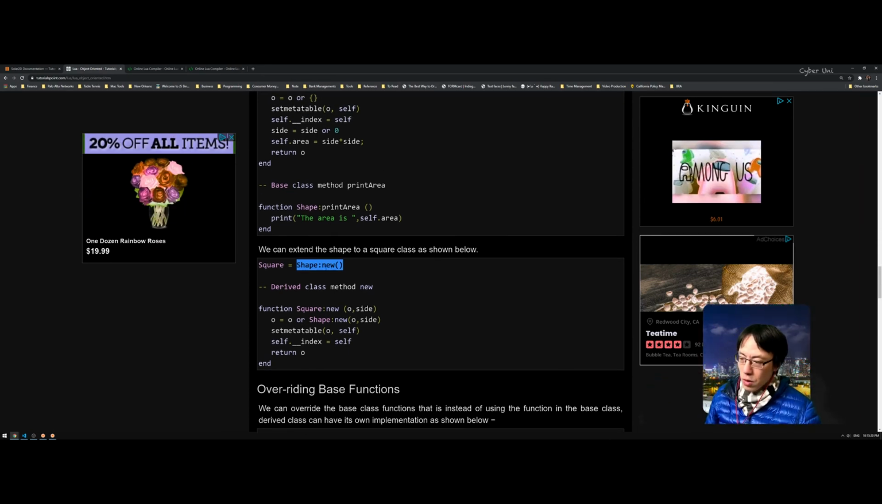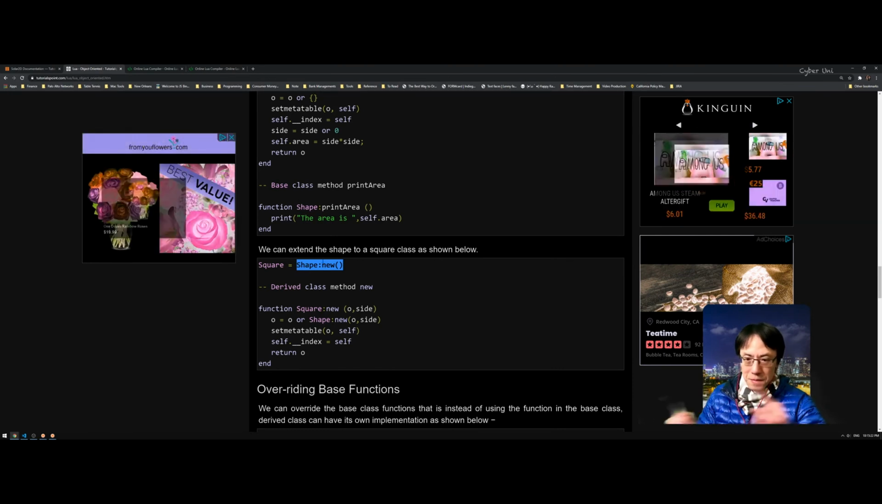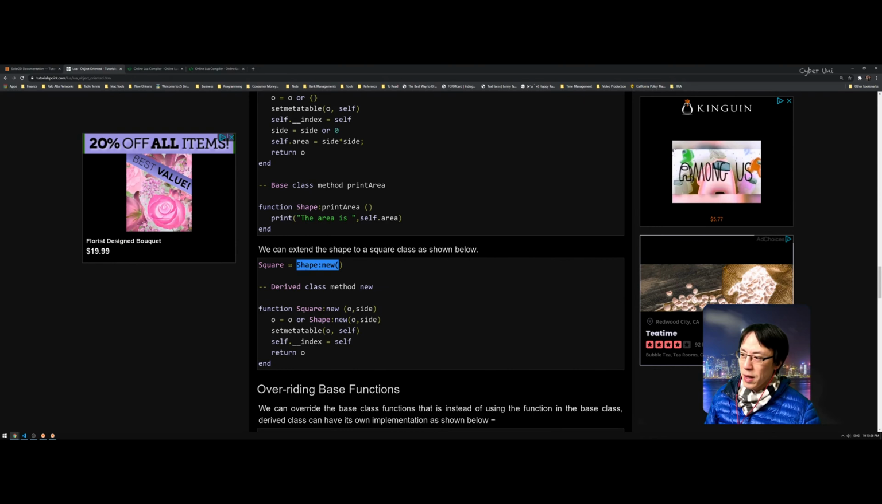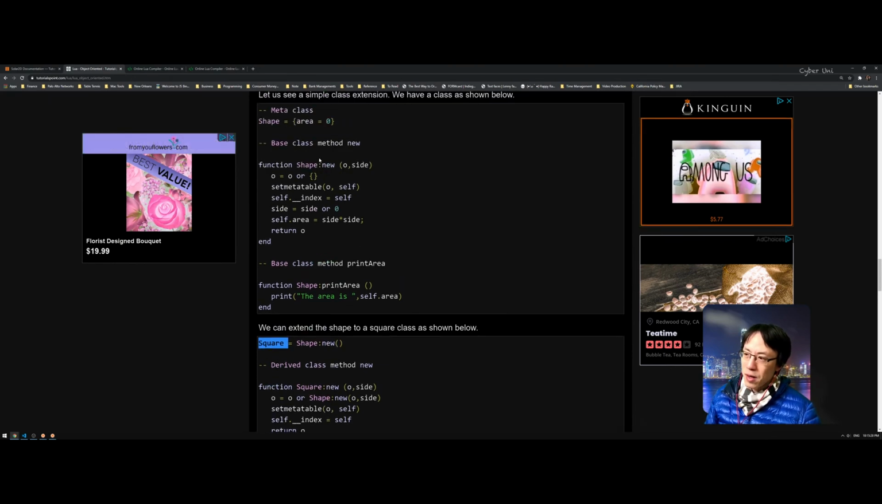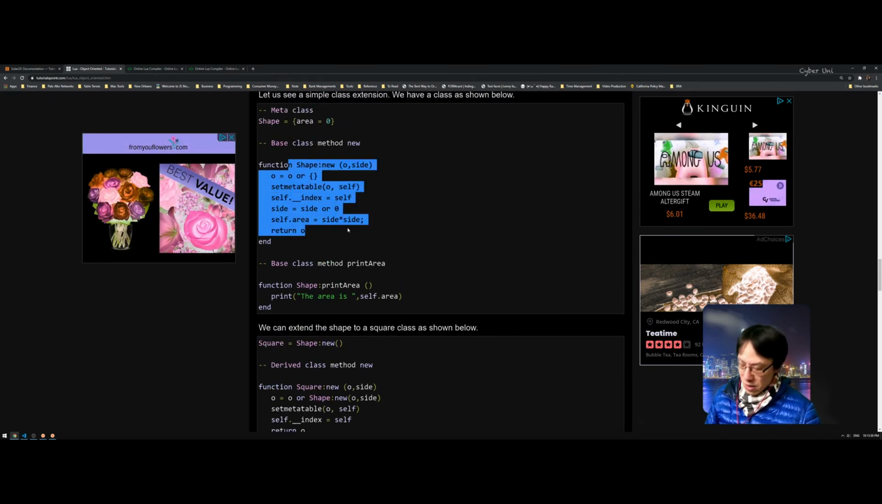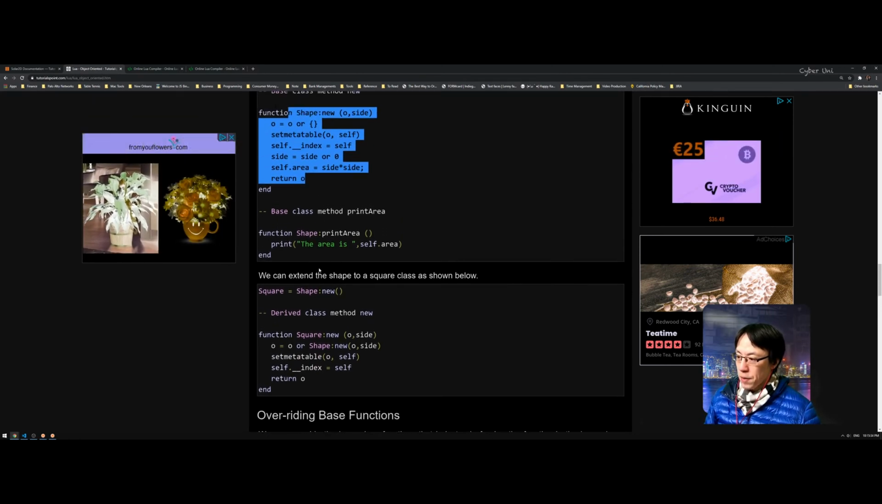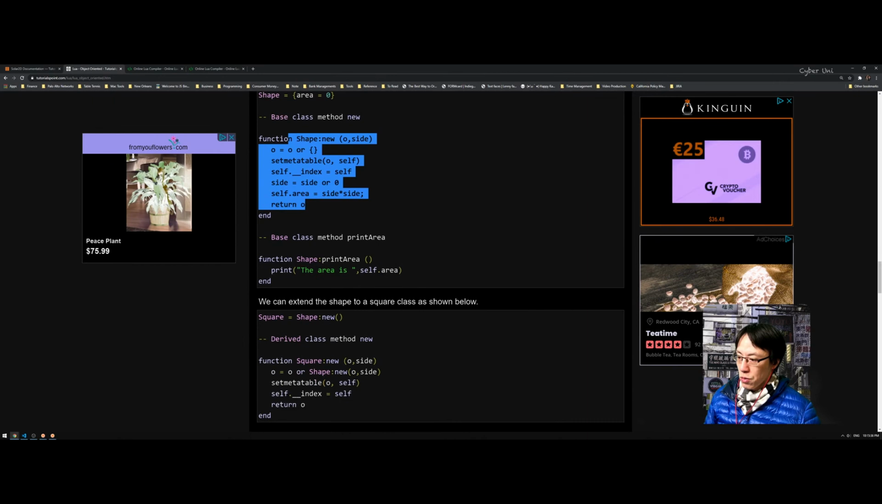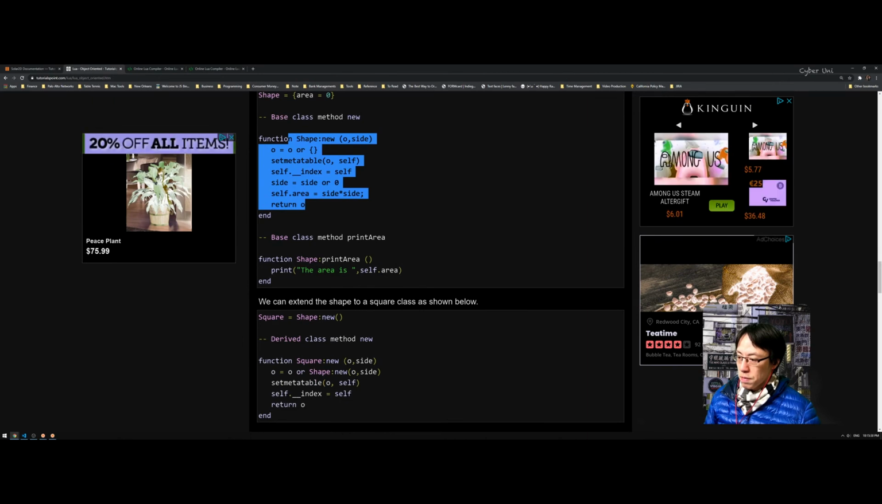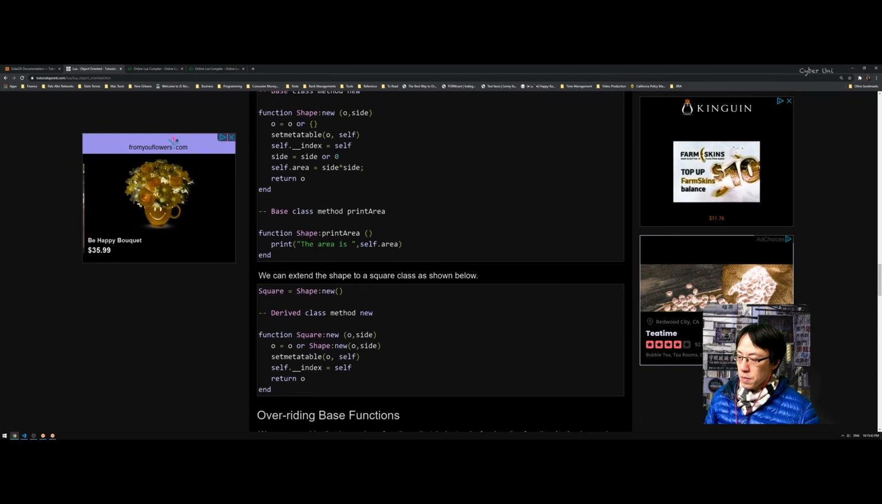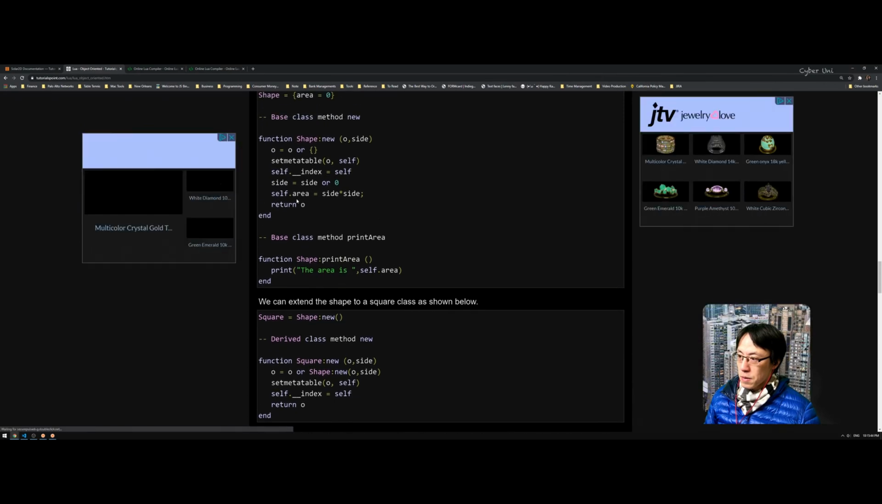Okay, so it's wrong in so many places, because you are creating a new shape and then now it's a square because you implemented it as a square. Okay, so yeah, what is this?